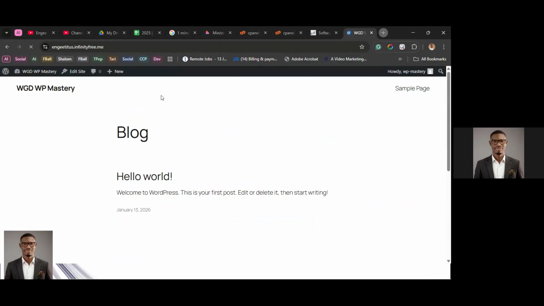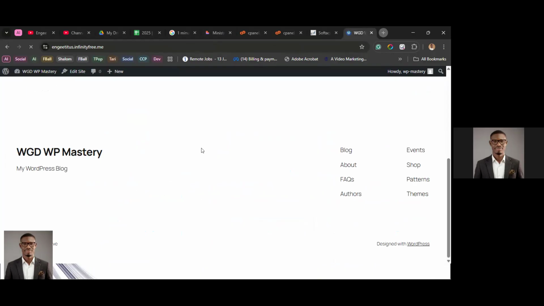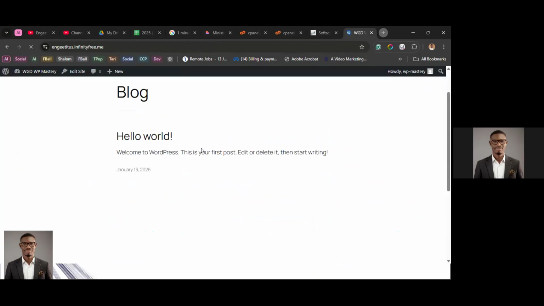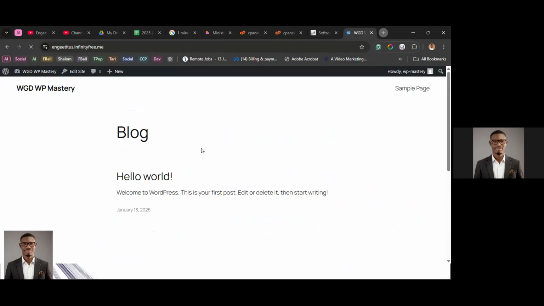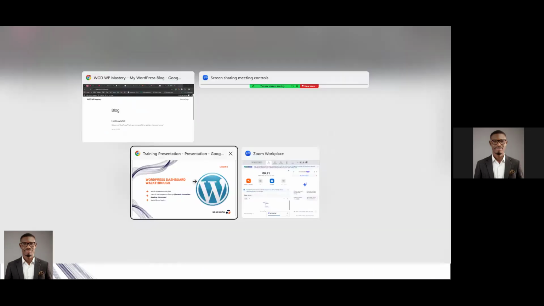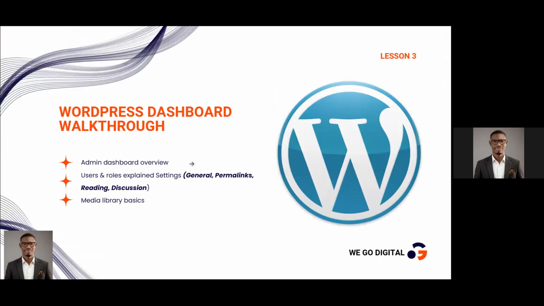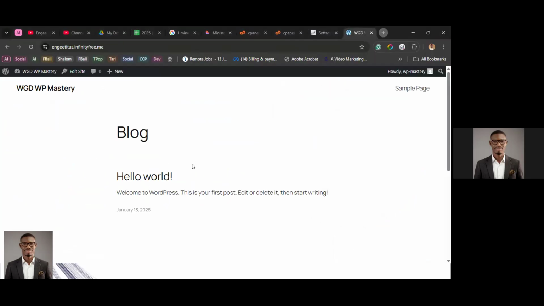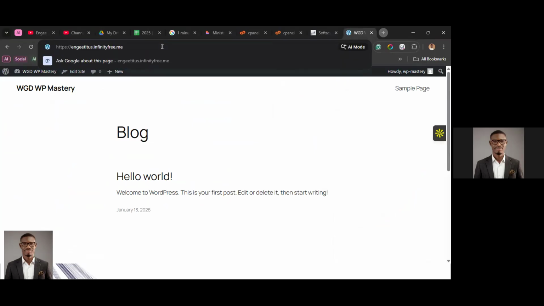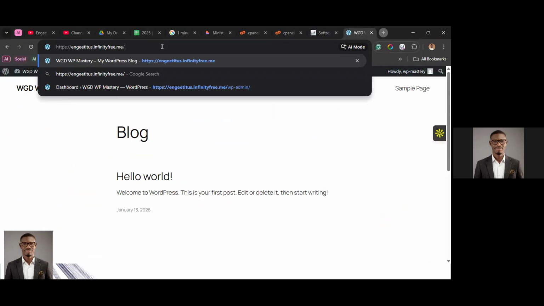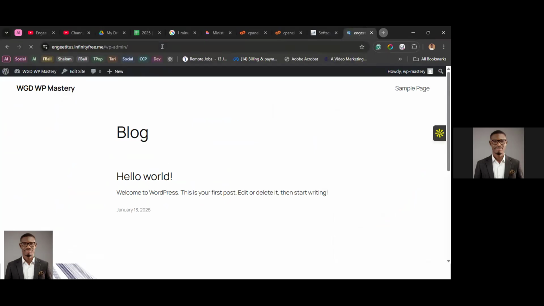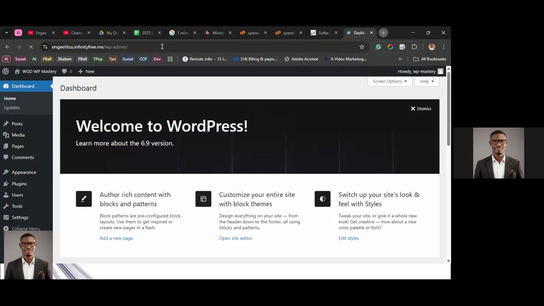This is your demo site. This is a demo theme. I will show us everything about it. But first, let me go to what we are doing today. We said the first thing we'll be looking at is the dashboard, the admin dashboard. If you want to access your dashboard, normally you could access it with the website URL /wp-admin. So if you do that, it will take you to your dashboard.